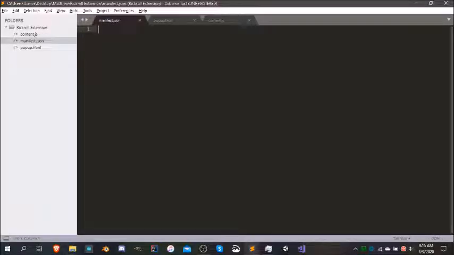So the first thing we're going to do is edit the manifest.json file. So you need to put those opening curly brackets there. And then there's a few pieces of information we need to put in. So the first is manifest version. And this is going to be 2. You have to put 2 there.